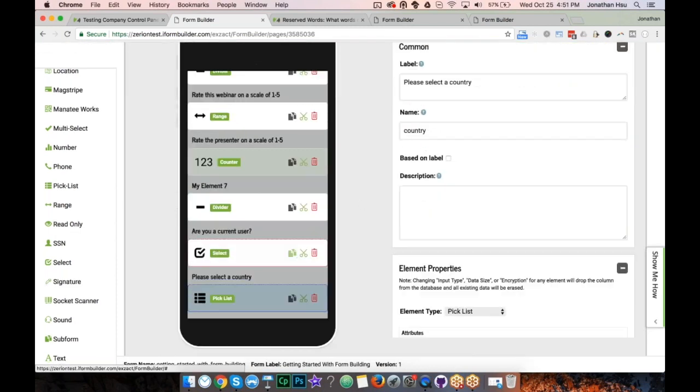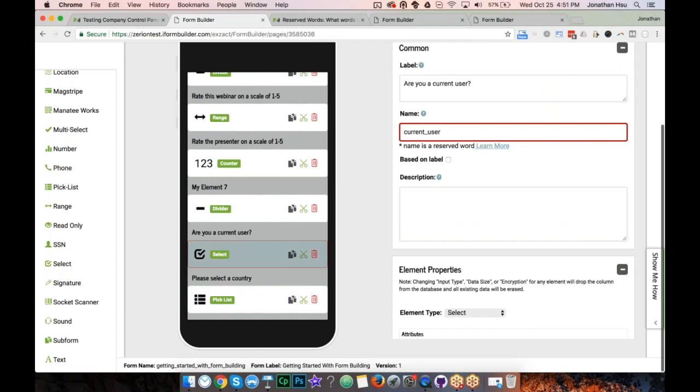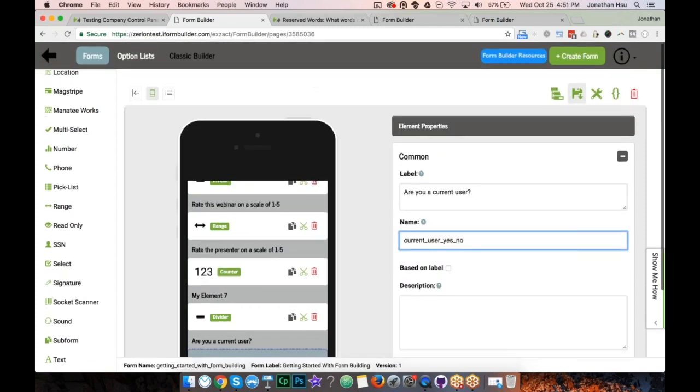And it looks like this is going to be a reserved word, so we can't use this one. Change the name, save it one more time. So it's a pretty straightforward process. Anytime you run into a reserved word, it's a very quick fix.